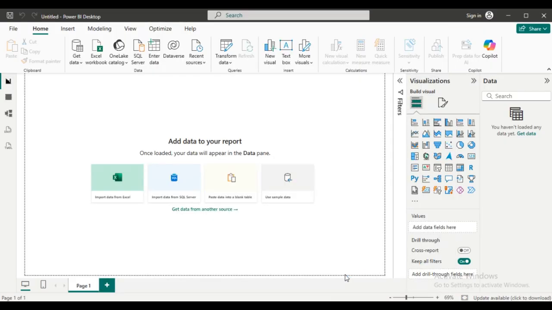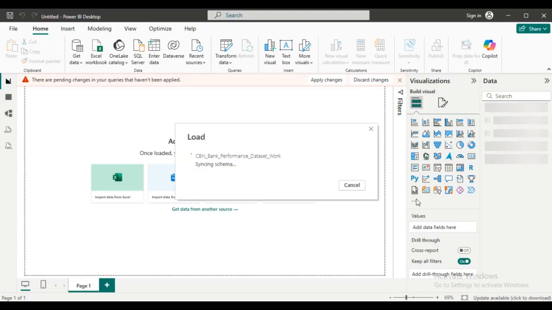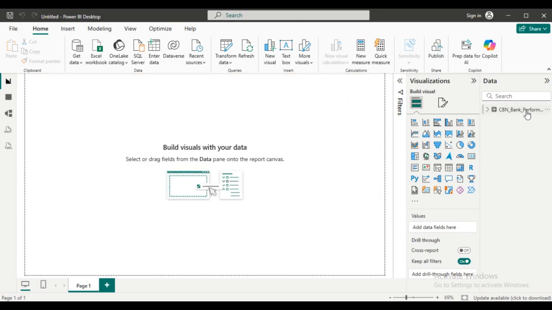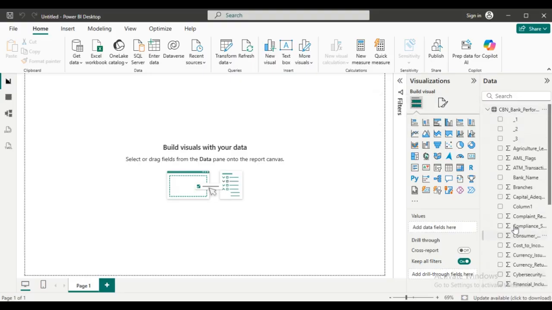We're going to load the data. Okay, so when we load the data, if we watch this section here, we discover the data is also being uploaded. As soon as we see the data set appear here, it means our data set has been uploaded. Let's watch it. You can see CBN Bank Performance Data Set. If I expand this by clicking this arrow here, all the menus, all the columns are available. So the data has been uploaded.